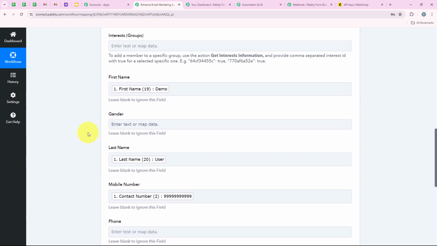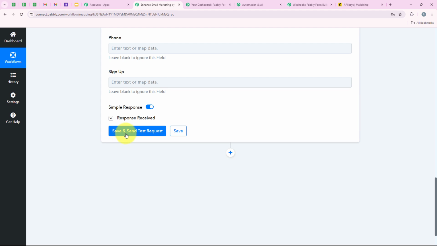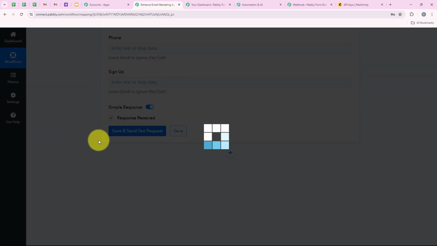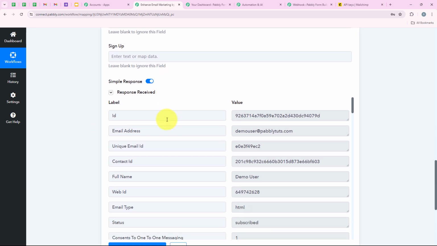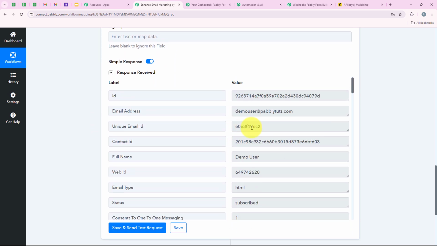So now after mapping all the required details, we are going to move forward and click on save and send test request. As you can see, I've left some of the details blank because those were not the required details. And yes, you can see that we have received the positive response that we have successfully created a subscriber in our Mailchimp account, and over here you can see the email address with which a new subscriber has been created.